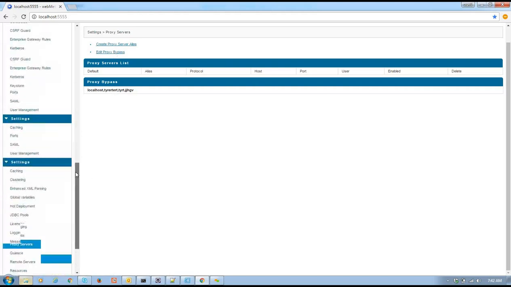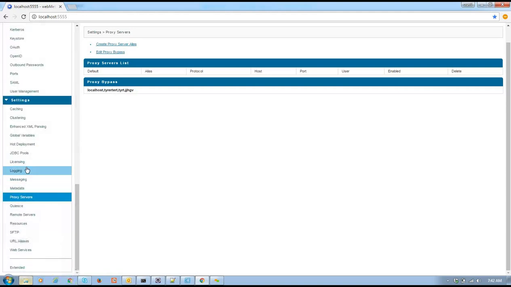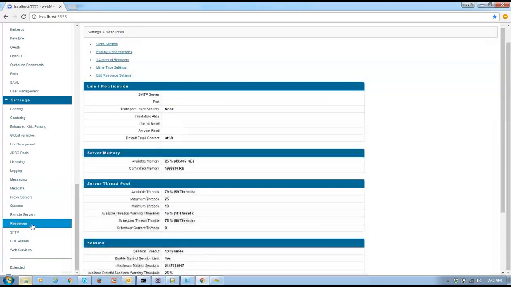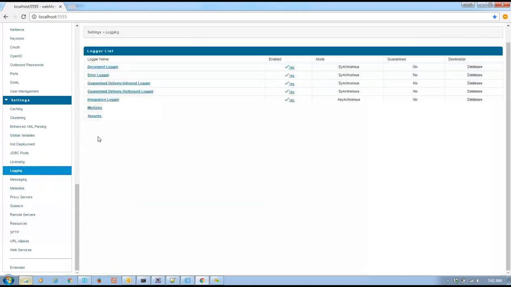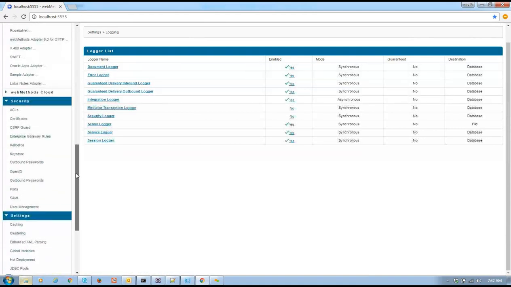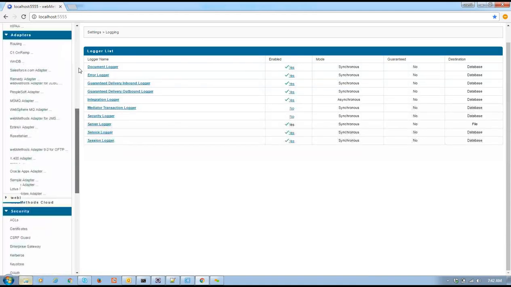And then there will be a chance for resources, no, this logging. So for logging, you have to say the server logger, and how you increase the logging level. Yeah, that's it.